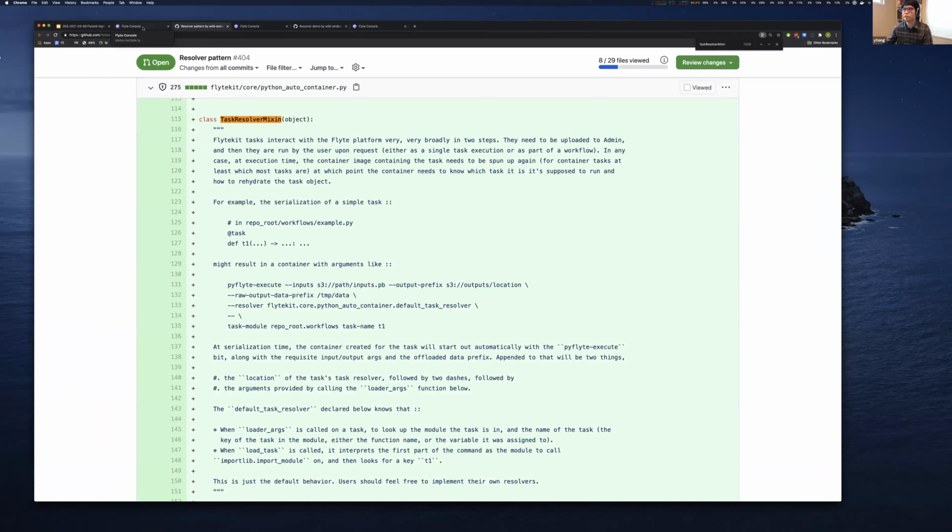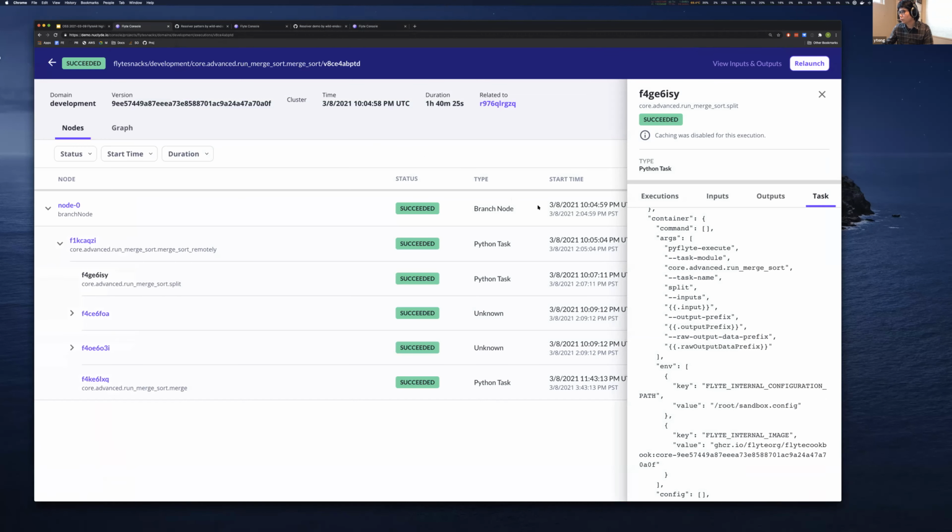Just to give a quick overview of it: currently when a container comes up, the Python instance of the task is instantiated by looking for these two options to the click command, the module, and then the name within the module to load. And this has a bunch of limitations, namely the name of the task has to be at the module layer. It can't be nested. So we introduced this thing called a task resolver.